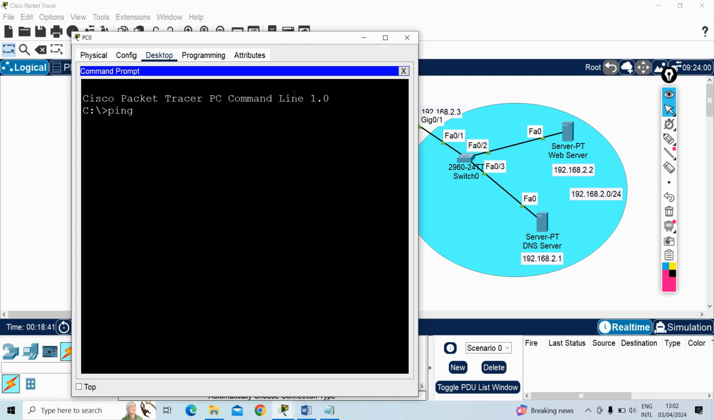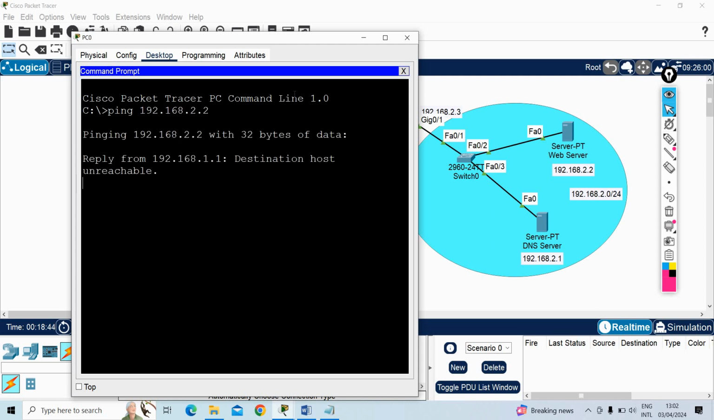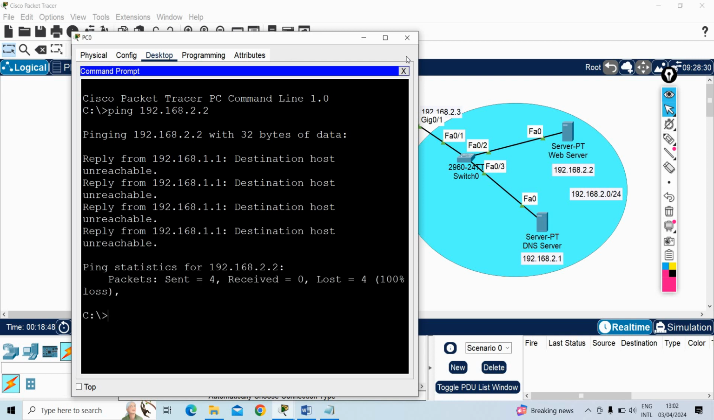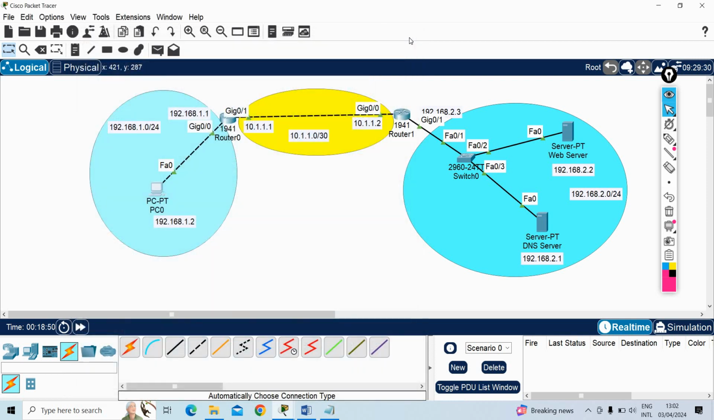Okay, so ping 192.168.2.2. Are we getting the reply? No. So what is happening over here? Have I done anything wrong? No. I have performed the configurations, IP address, everything is good. But what is happening over here? Let's look at the simulation.